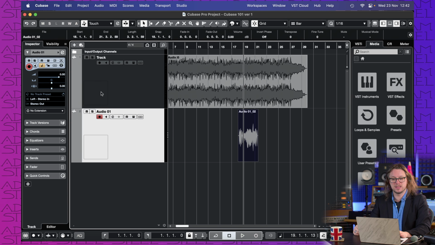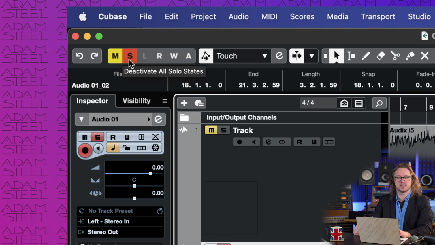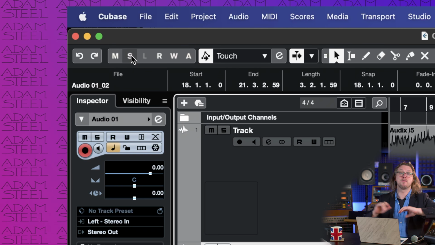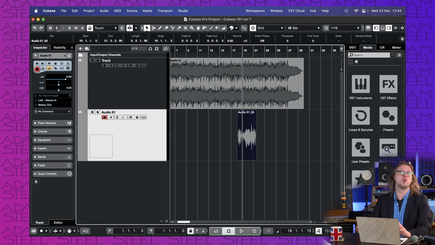A cute little thing that helps me in Cubase a lot is if I've got a very busy project and I'm wondering why I'm only hearing one or two things, if you look at the top left, we can see that M and S are muted and soloed, lit up at the top. And if I click on the solo at the top, that will clear the solo for everything in the entire project, no matter where I am. It's a really nice shortcut.